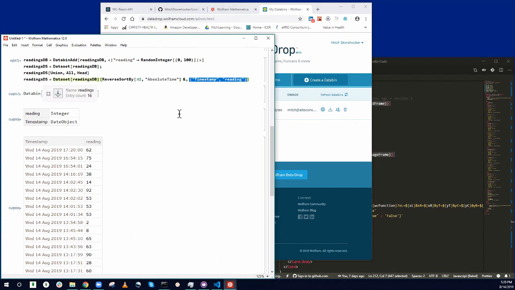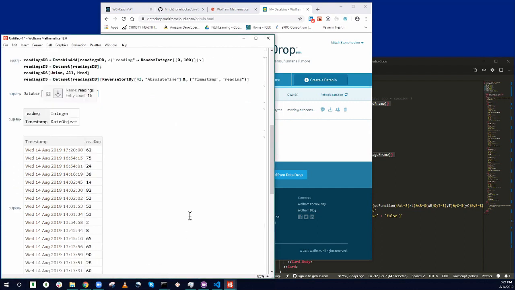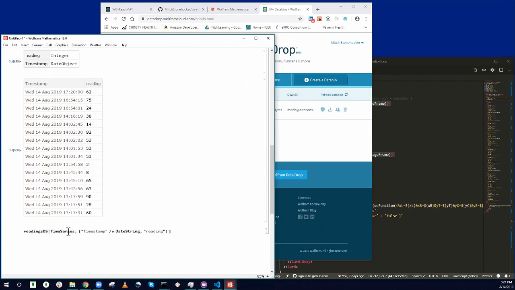First of all, I want to extract readings and timestamp, and I want to reverse sort by the first item of readings and timestamp, in terms of absolute time. And that's what I get here. All right, so that works just fine. We're going to be using that as part of our project as we go along here, right? So then what I want to do is create a time series from the readings dataset that we've defined above.